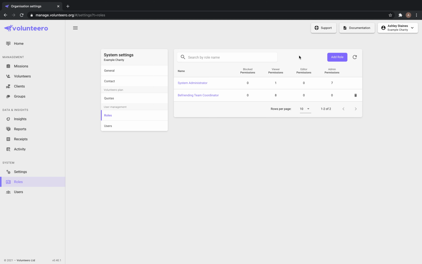The next thing that we're going to be focusing on is volunteer registration, and so that will hopefully be a great addition to the platform for you all.